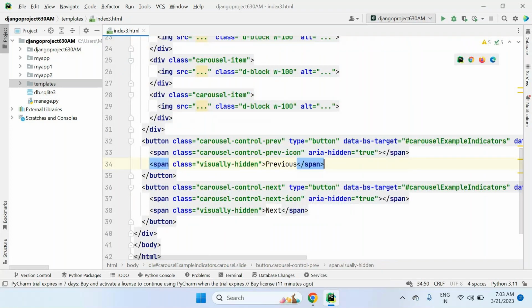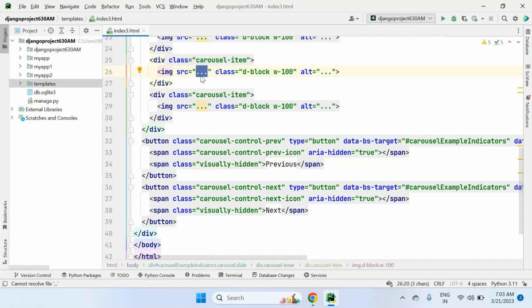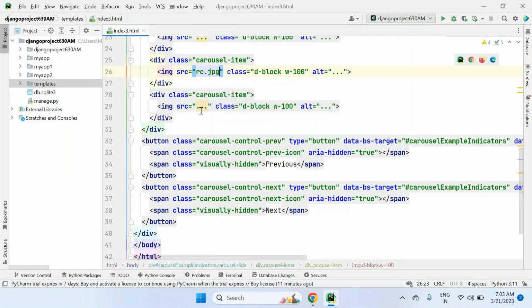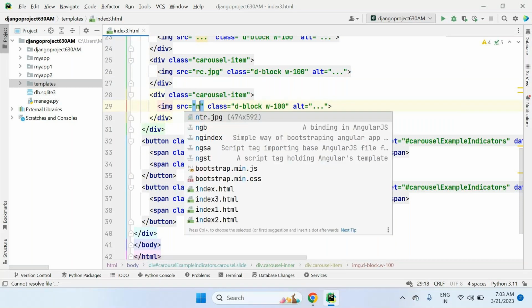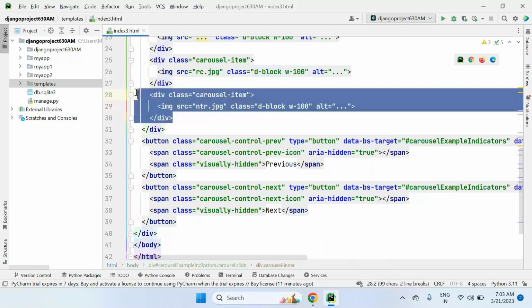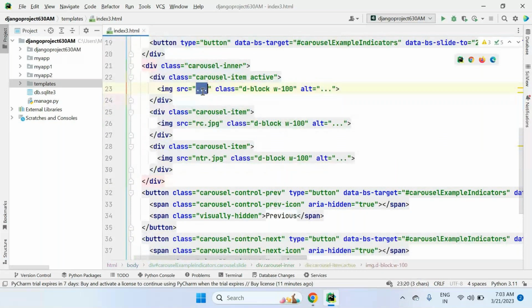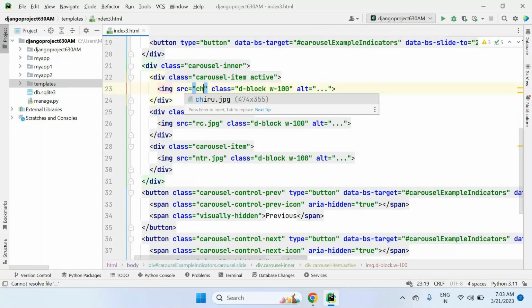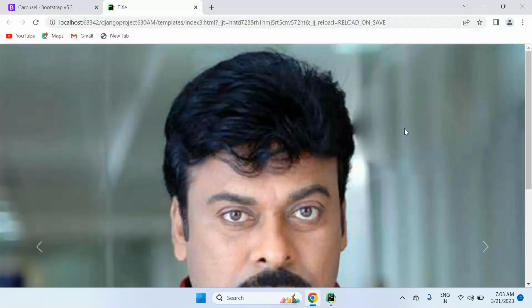I am going to use rc.jpg, and here you can see some images I have. I'm taking just two images. Do you want more images? We can also copy this and add one more image, or multiple images. Already three images are there, so I'm taking these. Let's directly run this, but the image sizes are too big actually.